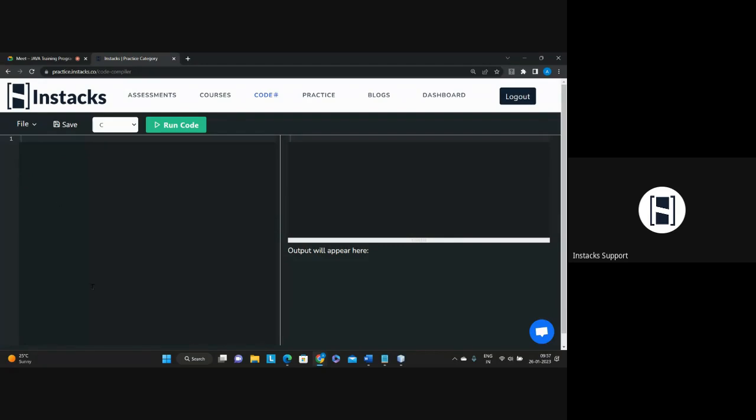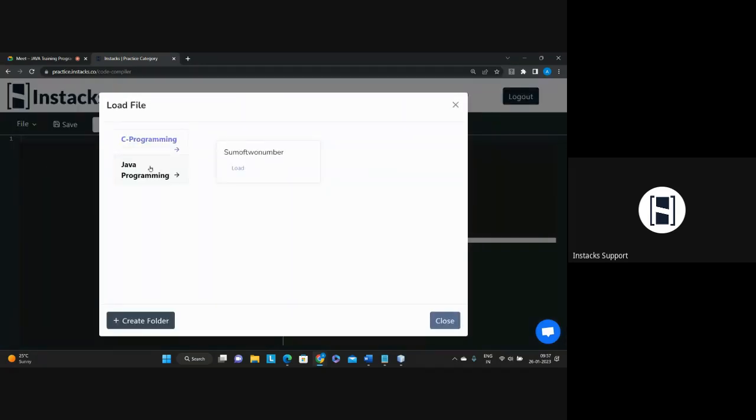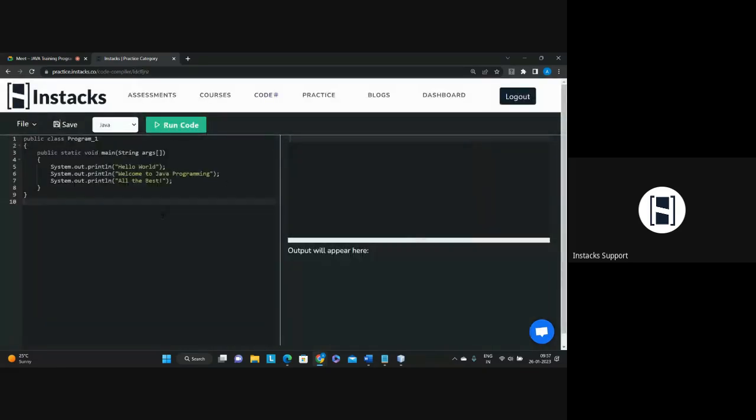Suppose you want to open any of your previous files, just go for Files, go for the Load File option. See the program that we have just created, the file folder is there. In that, select the program and click on the Load option. So that program is loaded for you.